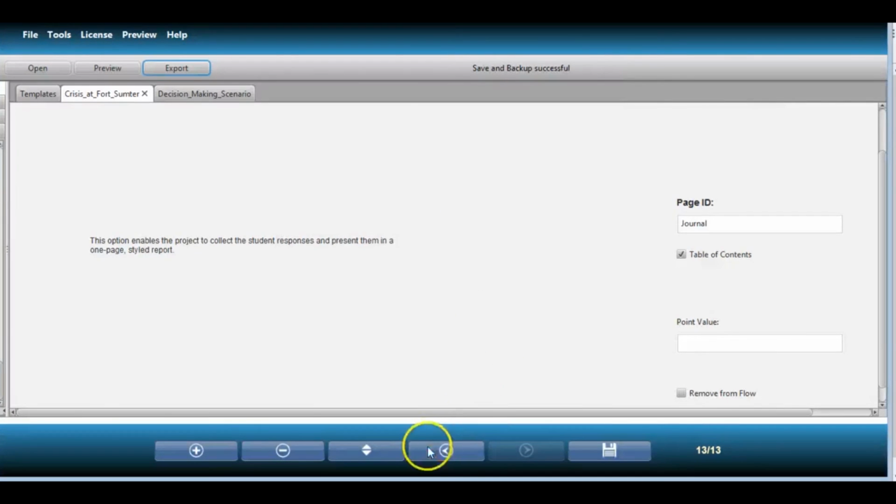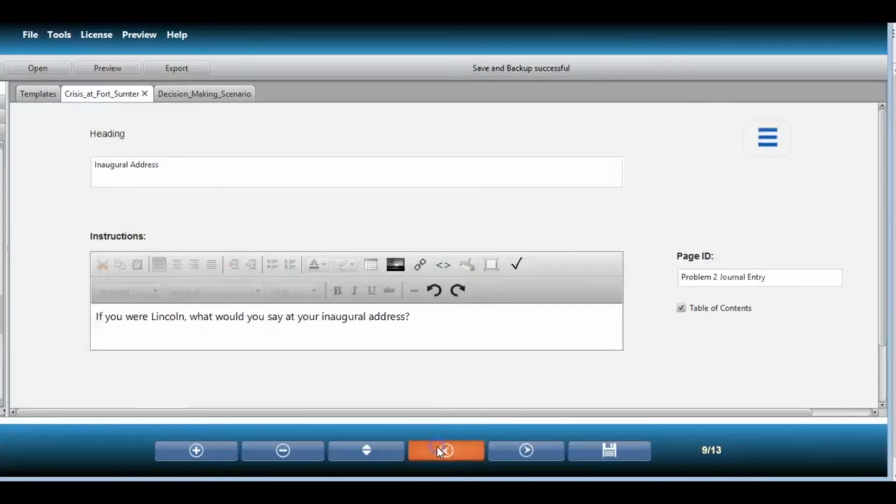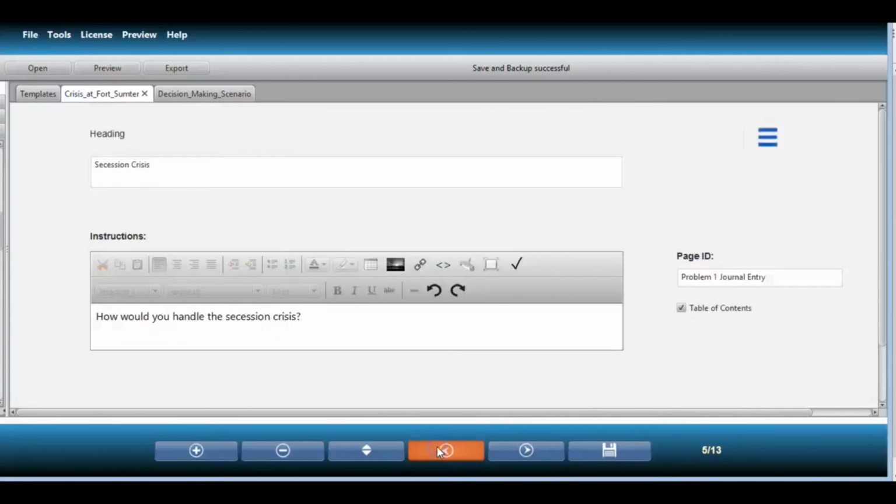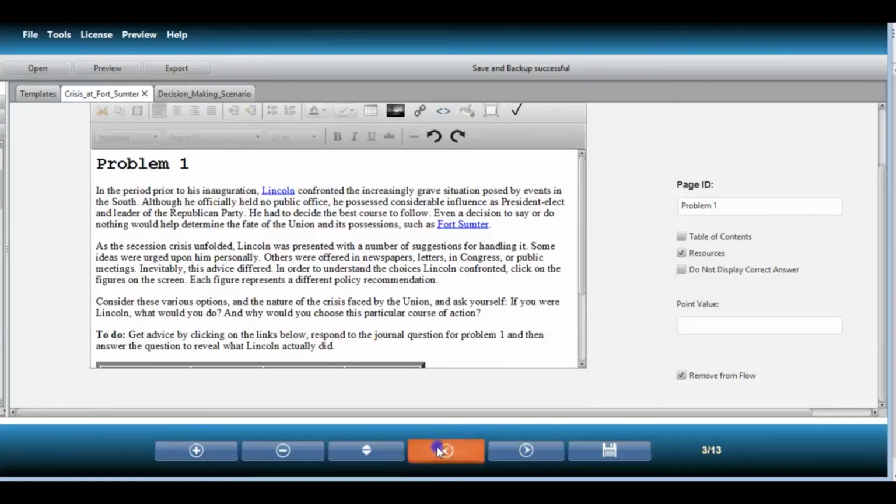And that concludes our discussion of decision-making scenarios. This is a terrific strategy. It's worth the time.